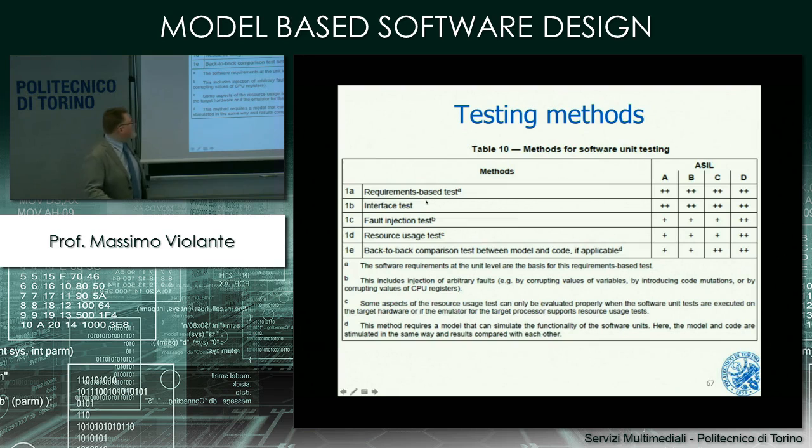Testing will be done using a requirement-based test. This means that we will analyze the requirements for the unit that we designed, and we will derive a test based on the requirements that is able to activate adequately our unit so that we will have confidence that we tested our unit well.